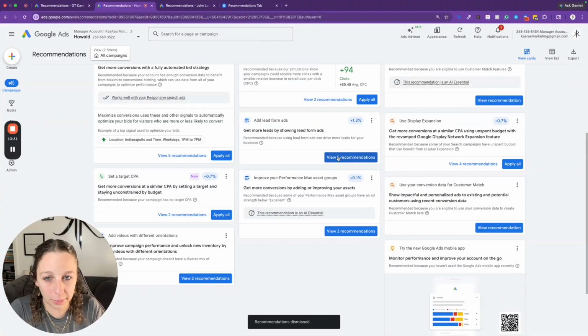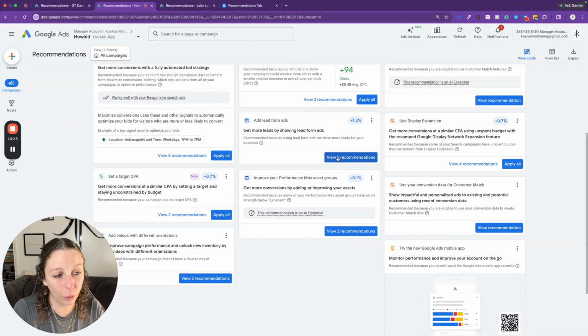Another one would be add a lead form to your ad. Now this falls under the ad extensions or ad assets that I have another video that explains all the options. But you can add a lead form. So it will show on your ad and you'll be able to get the contact information from the user without them even having to go to your website.